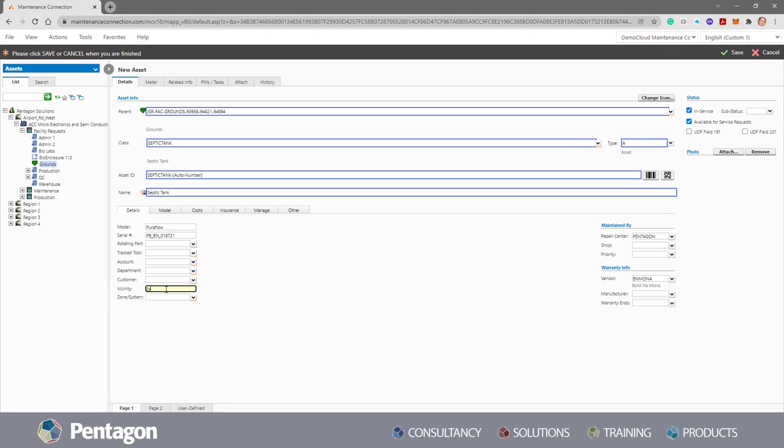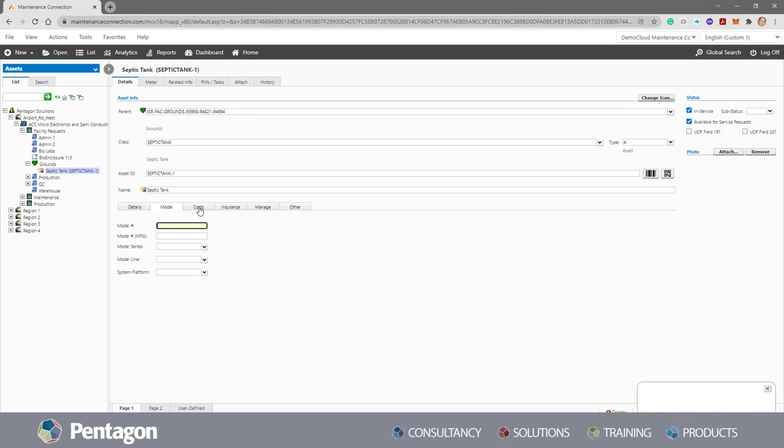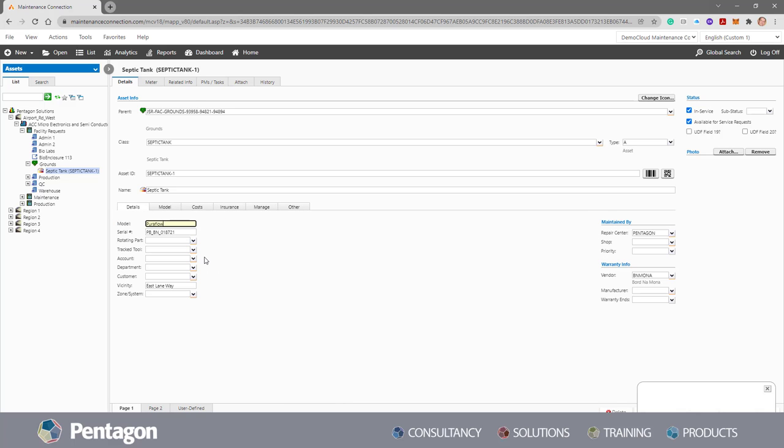For the vicinity, we can add in some more information. I'm just going to say it's East Lane Way. And we can see that information there, and the auto number of the tank will pick up as well. So we see we've got the label in here. There's lots of additional information we can add in from the model information, costs, even insurance. We're not going to go into that today.